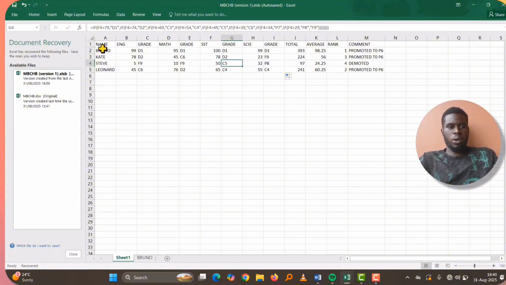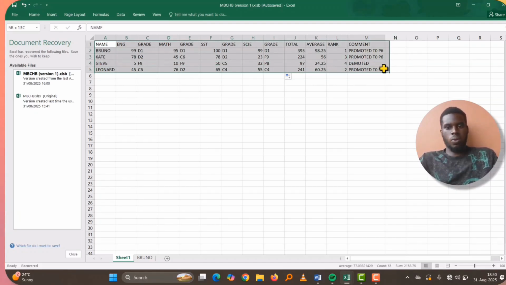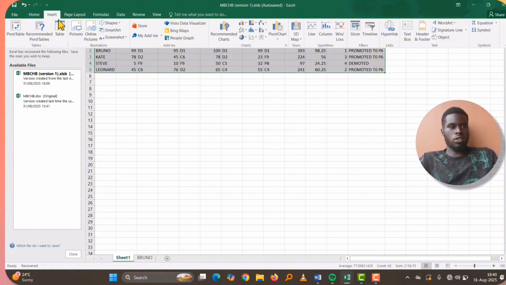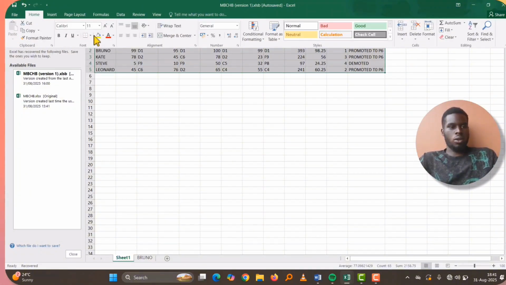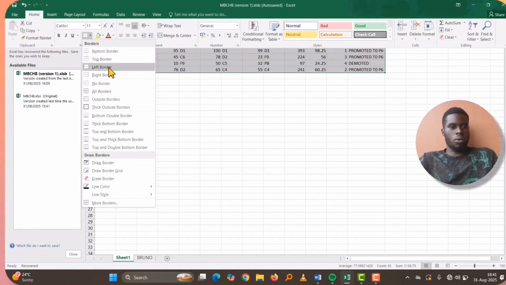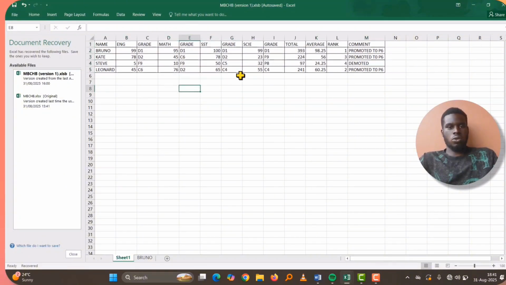and maybe for my work to look very professional, I can copy the whole work and make sure to tabulate it. So I'm going to insert a table. I can go to home, then go for these borders and then all borders. So my work is now well tabulated.